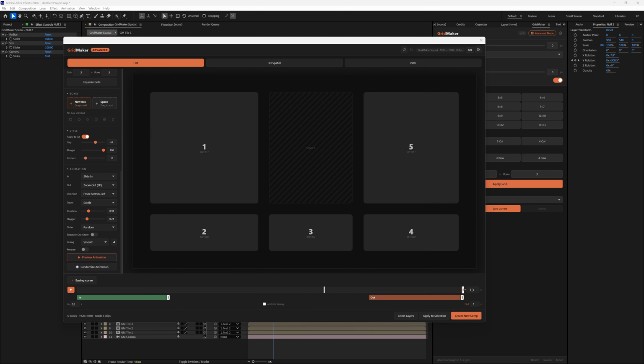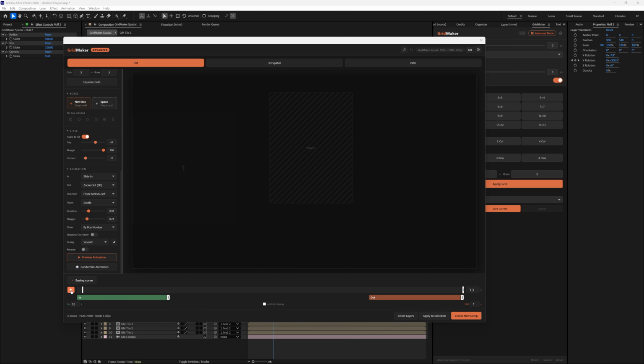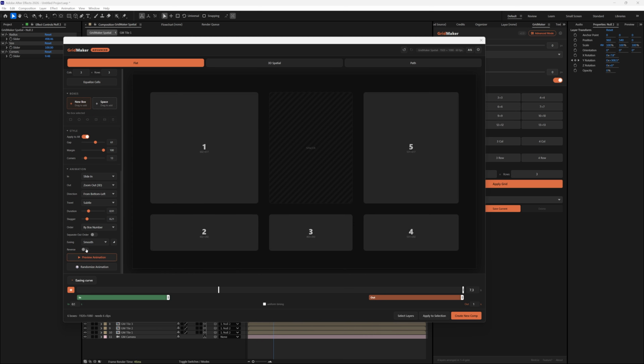timeline. We can change the length of this entire composition if we so choose by grabbing this and moving it back and forth, or just typing in a time. We can actually choose the in and out timing by numbers if we want, or just use the little pull handles right here. We can do by box number, so it does go 3, 2, 4, or 1, 2, 3, 4, 5. We can also separate the out order and choose something else.